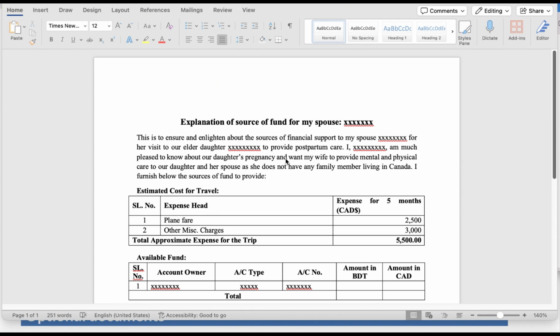This is the fund explanation that I used. You have to keep in mind that this explanation is written by your father. So you have to keep that in mind when you are writing this explanation letter. So, explanation of source of fund for my spouse, my mother's name. This is to ensure and enlighten about the sources of financial support to my spouse, my mother's name, for her visit to our elder daughter, my name, to provide postpartum care.